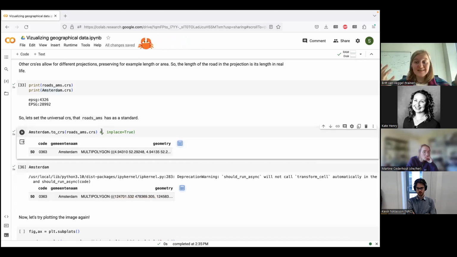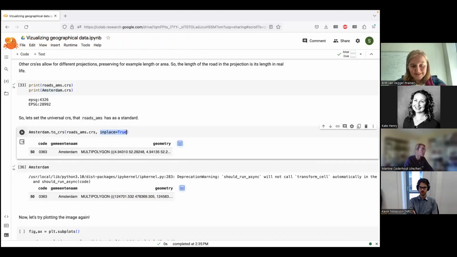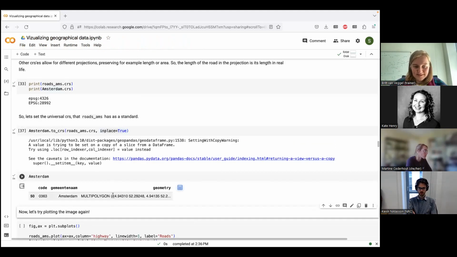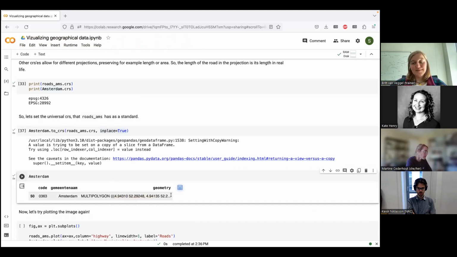To make it save this, there are two ways to do it, but the prettiest one, I think, is adding inplace=True. So it's doing it in place. And then when we look at Amsterdam, we see that it saved these coordinates. Is that clear or a bit confusing? I see one thumbs up, and I'm gonna go with it. Okay.